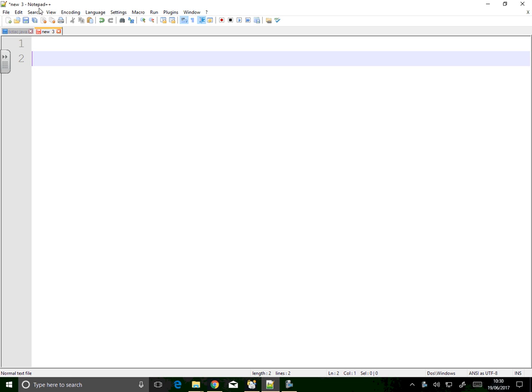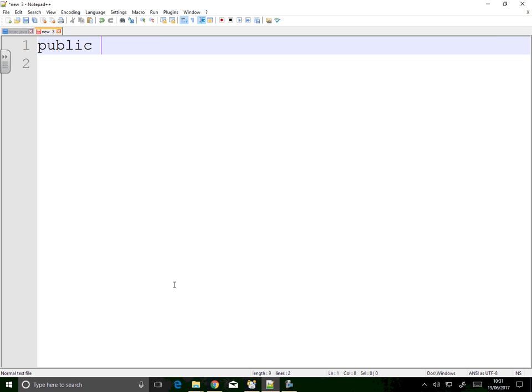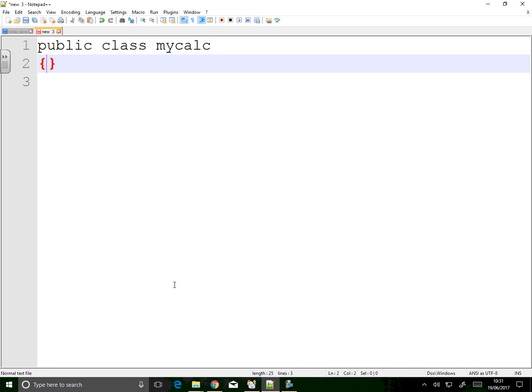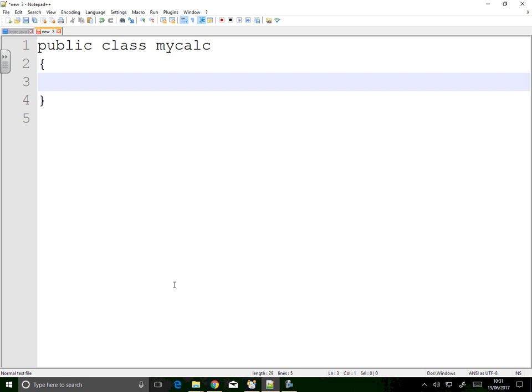Is that okay? So if I was to create a class, I'm going to just call it public class, let's say my calc, or whatever you want to call it. Now that's your basic structure of your class, is that right? You create a class with the word public, then you have class followed by your class name. Within this we have public static void main.